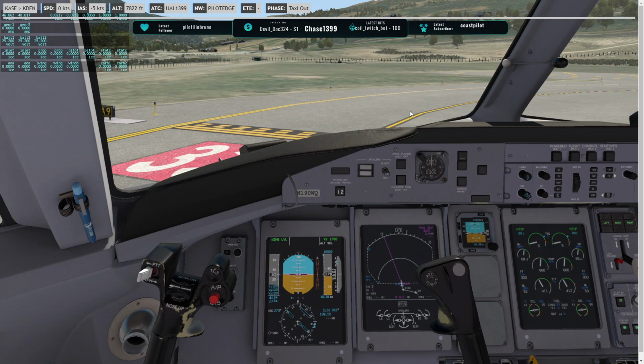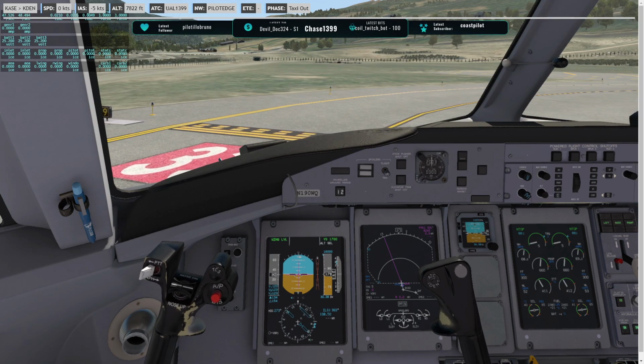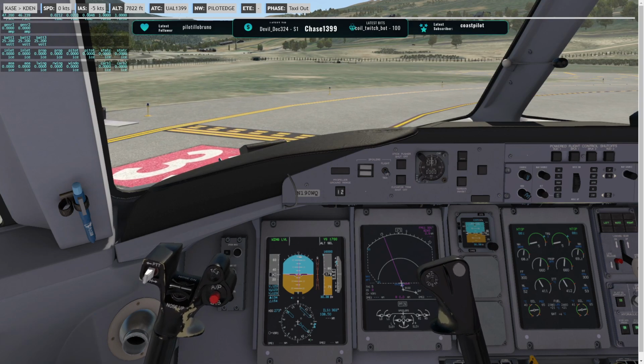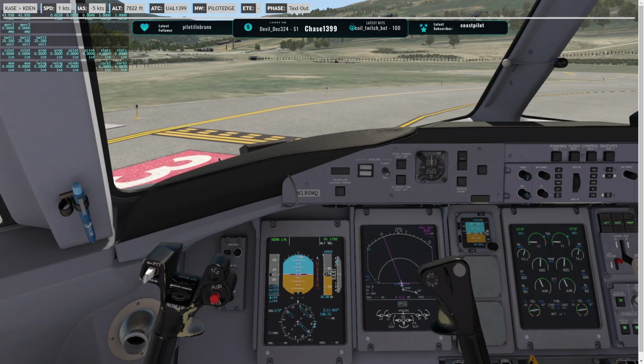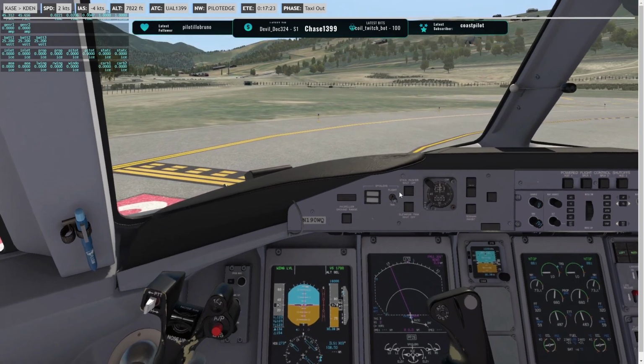Aspen Tower, United 1399, hold short, 33. United 1399, Aspen Tower, runway 33, cleared for takeoff. 33, cleared for takeoff, United 1399. Number 6 Golf Charlie, contact Phoenix approach 128.65.